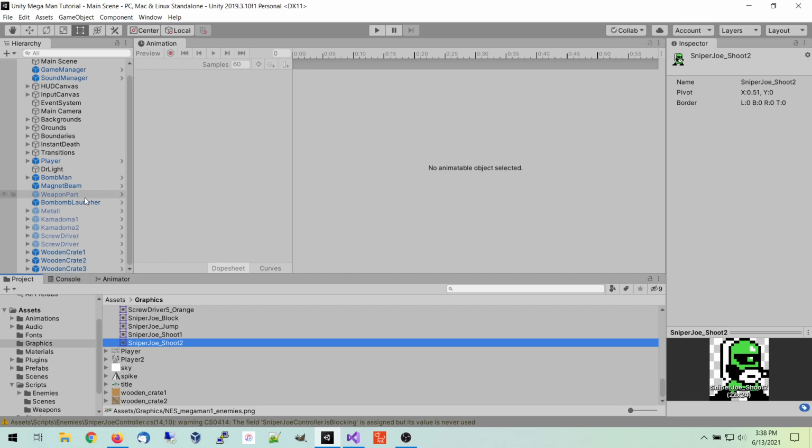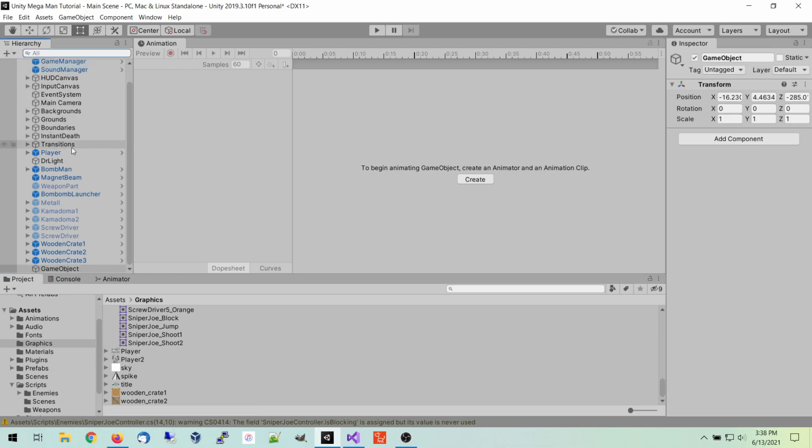So now we're going to create the game objects. So up here in the hierarchy, we're going to hit the plus and we're going to create an empty. And we're going to reset the transform. I'm going to call him Sniper Joe. And for Sniper Joe, the tag is going to be enemy and the layer is going to be enemy. And scale is going to be 1.5 for the X and the Y, because the graphic is a little small.